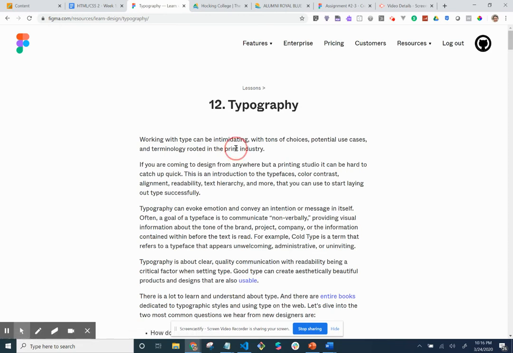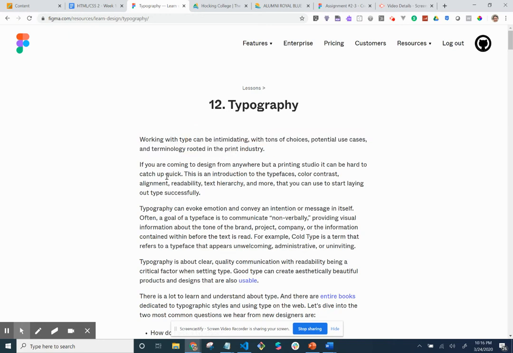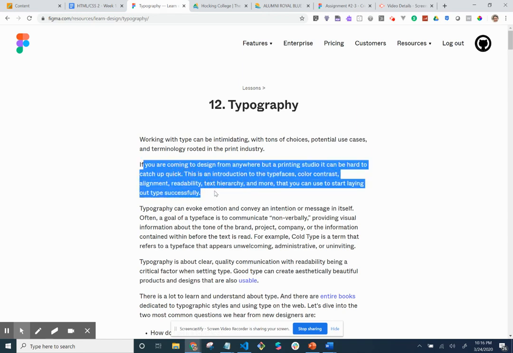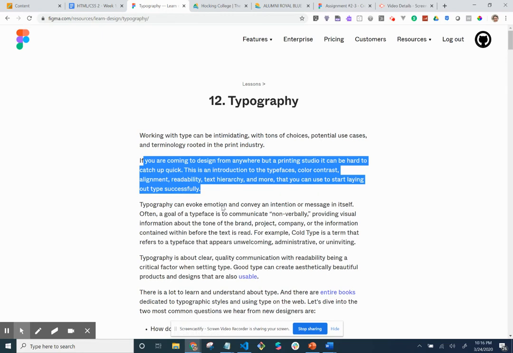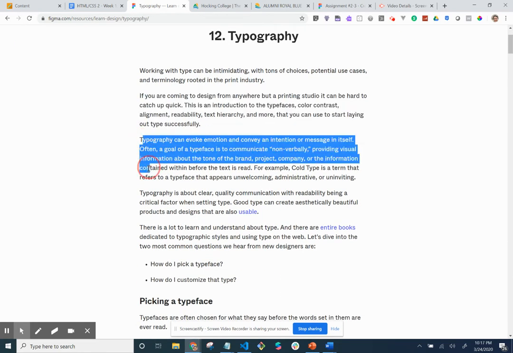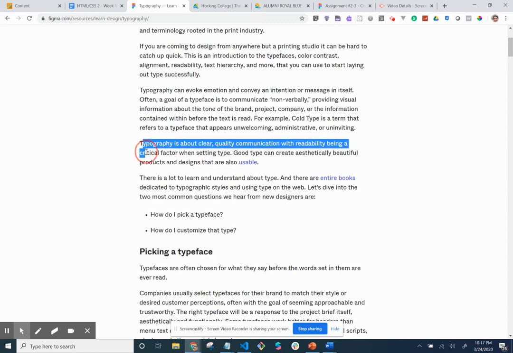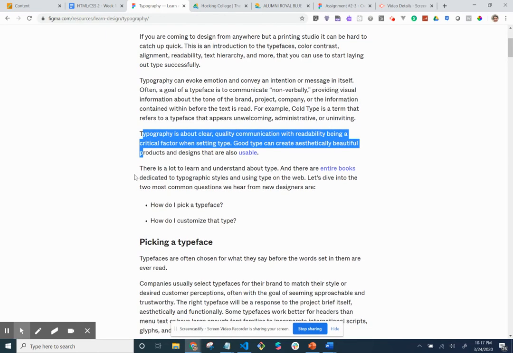Typography. Working with type can be intimidating with tons of choices, potential use cases, and terminology from the print industry. So if you're coming to design from anywhere other than a printing studio, it can be hard to catch up quick. So this is going to be an introduction. Typography can evoke emotion and convey attention or message in itself. Typography is about clear, quality communication with readability being a critical factor when setting type.